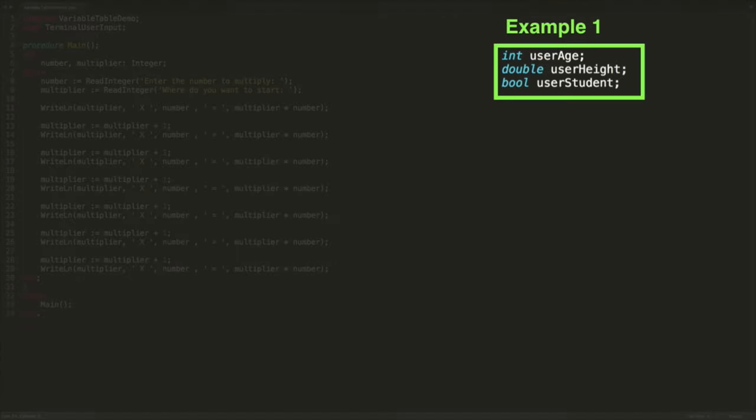Okay, here's some additional examples where we declare different variables. So here we have a user age variable, which stores an integer. And we have a user height variable, which stores a double. So a double is a real number, so like 0.5 or 10.3 or 1.0. Yeah, if you want a decimal part, use a double. And user student, which is a Boolean.